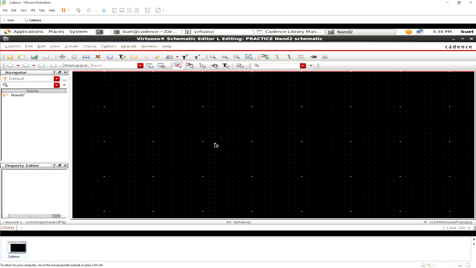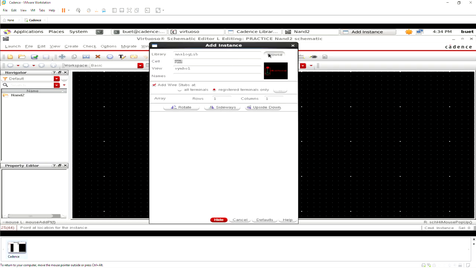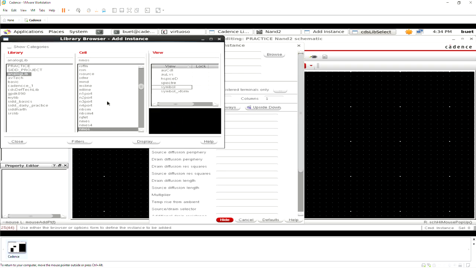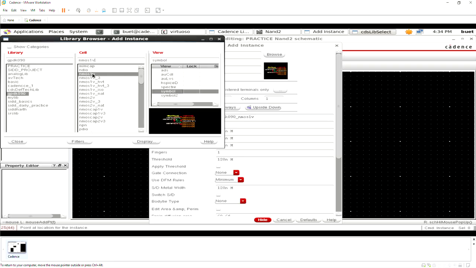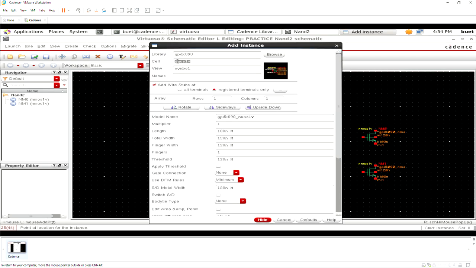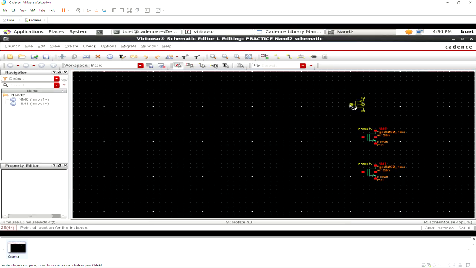Then we need to go to the analog library and type here NMOS. Go to the NMOS and put it here. Similarly, here it is a NAND gate. Then we will take the PMOS and place it here, and here.